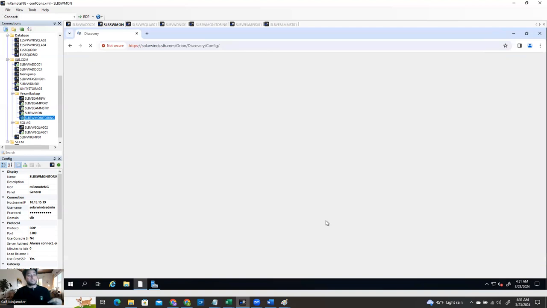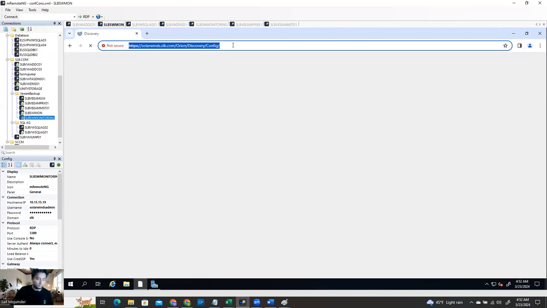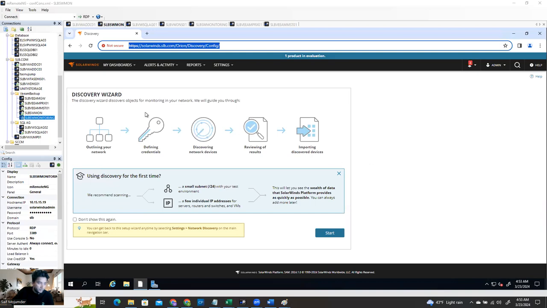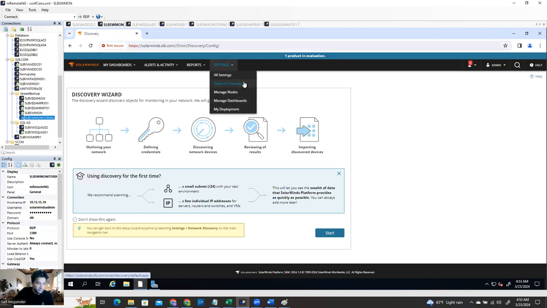All right, so it's directly taking me to the discovery page. All right, so you're here. We are ready to start our discovering. So we can go to settings and network discovery, or we can start here. Since it's already forwarding me here, you see settings, network discovery, okay, start.